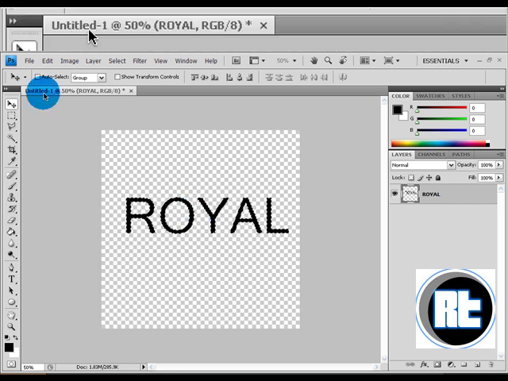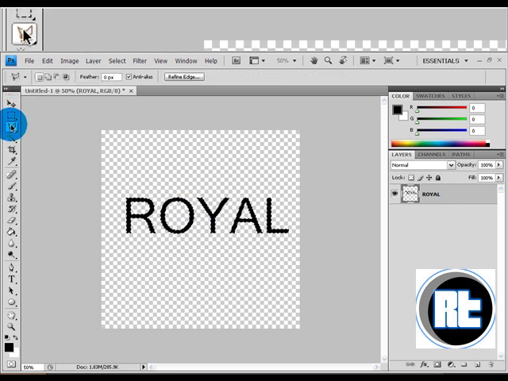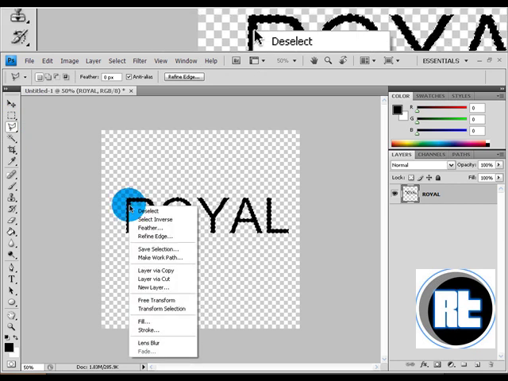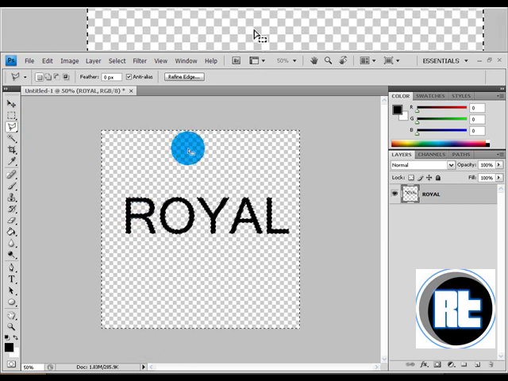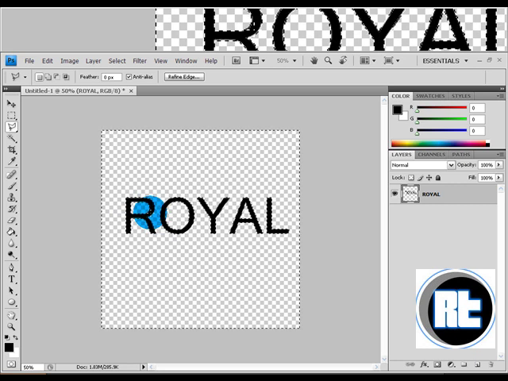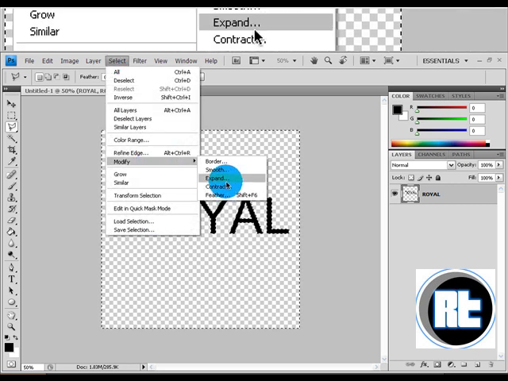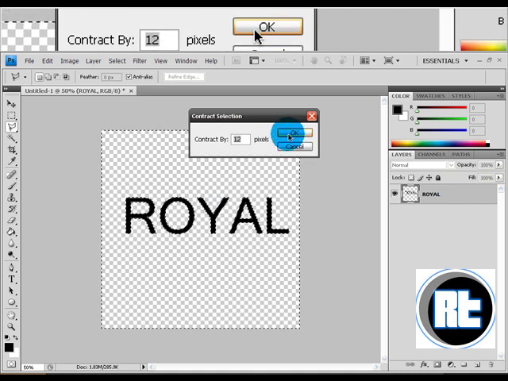From there, you're going to use the polygon lasso tool, which is this one there. You're going to right click on it in the selection and going to click select inverse. Should look a bit like this. Next, you're going to click select, modify, and contract the selection by 12 pixels.